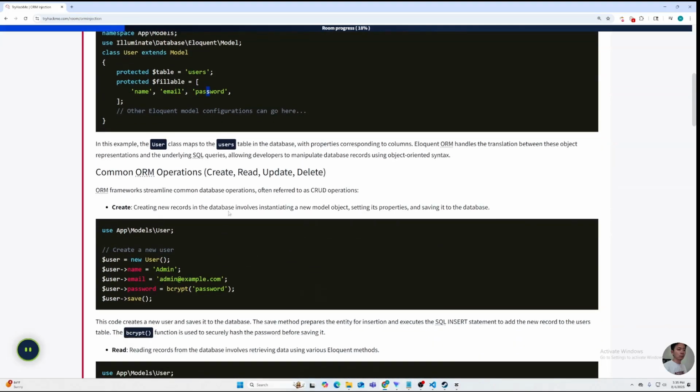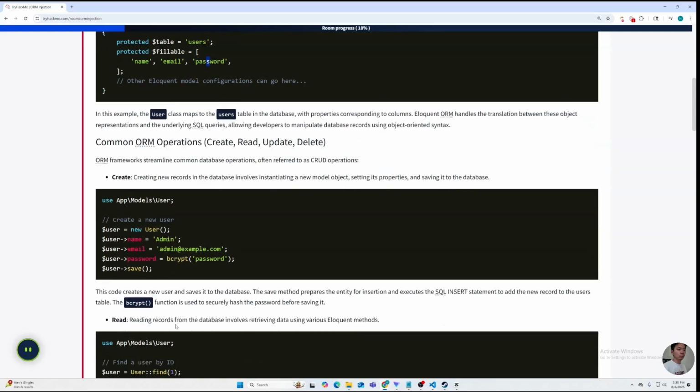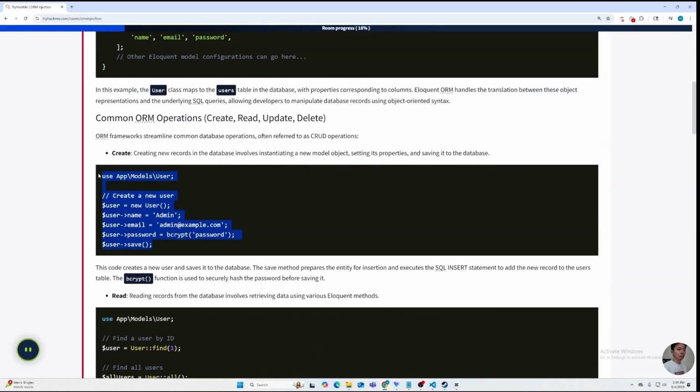Some common ORM operations: create, read, update, and delete. ORM frameworks streamline common database operations, often referred to as CRUD operations. Creating a new record in the database involves instantiating a new model object, setting its properties, and saving it to the database. So this code snippet creates a new user and saves it to the database. The save method prepares the entity for the insertion and executes the SQL insert statement to add a new record to the users table. The bcrypt function is used to securely hash the password before saving it.